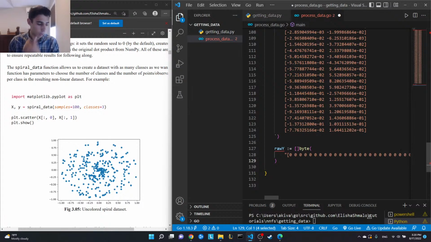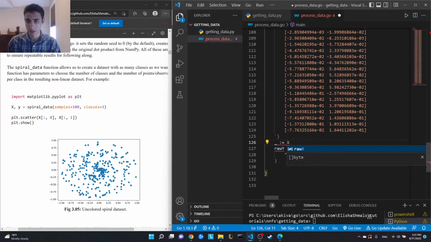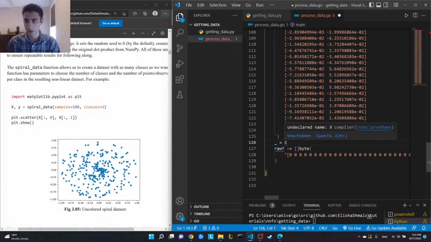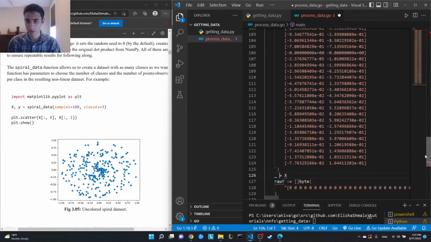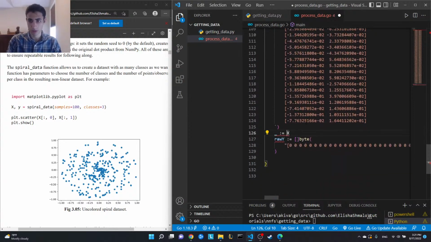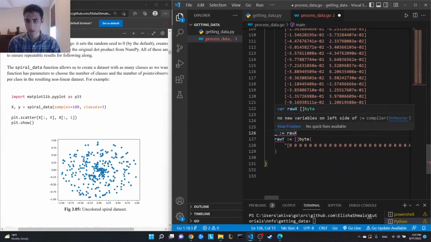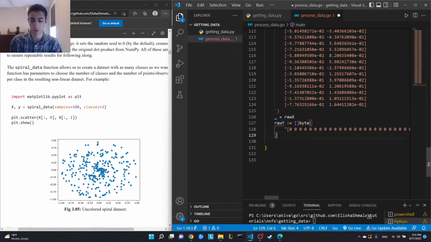So let's just show what we can do here. For now, I'm going to say underscore colon equals x, just to get rid of the error. Why is x undeclared? Oh, raw x, sorry. Underscore colon equals raw x. No new variable on left side. Great, this will get rid of the raw x error so that we can just work with raw y for a second.